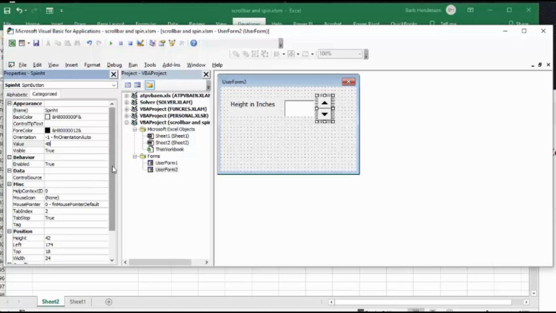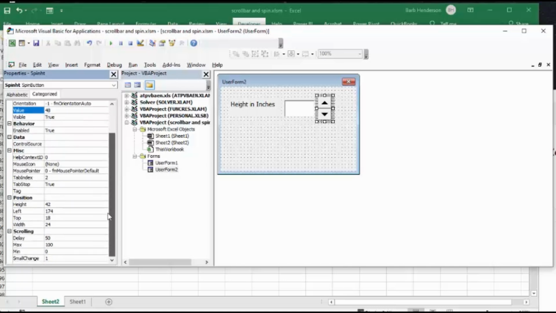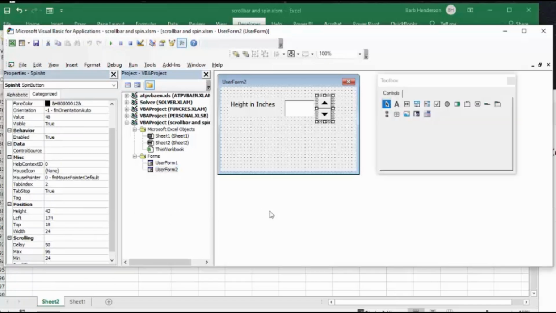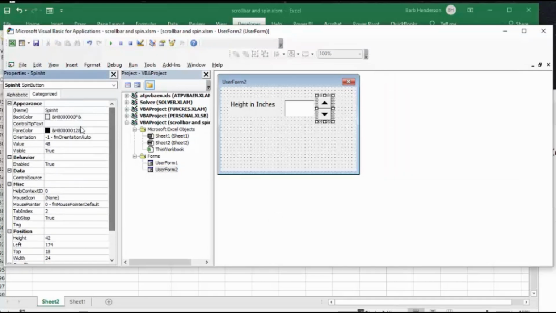Okay, now let's scroll down to the bottom until we get to the scrolling options here. Now, the maximum: I don't know too many people that are 8 feet tall, so let's put the maximum at 96 inches. And the minimum, let's say 24 inches. Okay, so now what we have to do is initialize this form so that the value of 48 will appear, so it doesn't just come up as a blank.